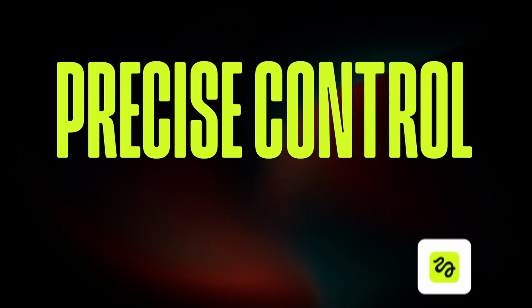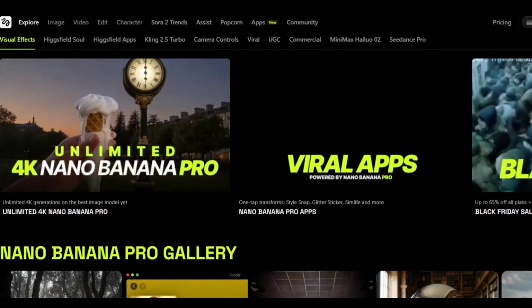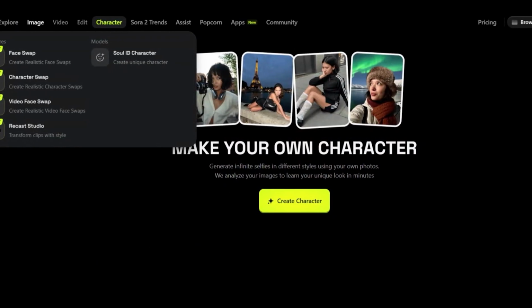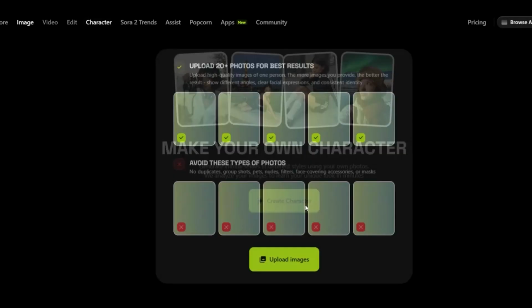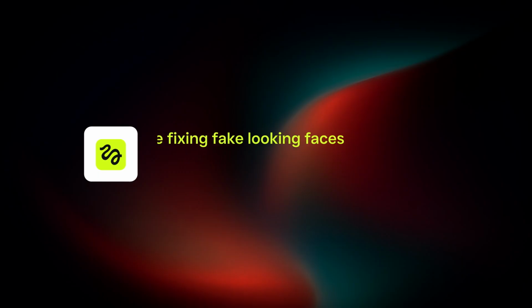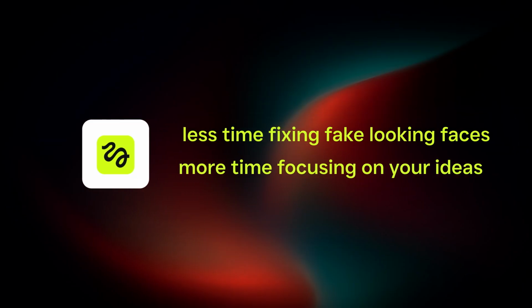And finally, you get precise control. If you need a specific spokesperson or a consistent recurring character, you can define exactly how they look and keep that identity across all your content. When you start with a strong, realistic character foundation, every other tool in your workflow works better. With Higgsfield, you can spend less time fixing fake-looking faces and more time focusing on your ideas.